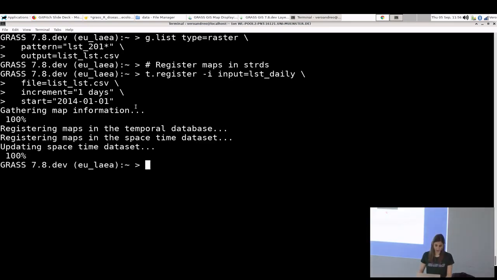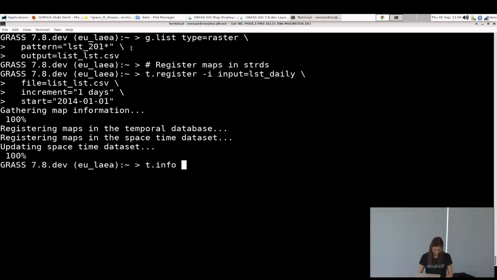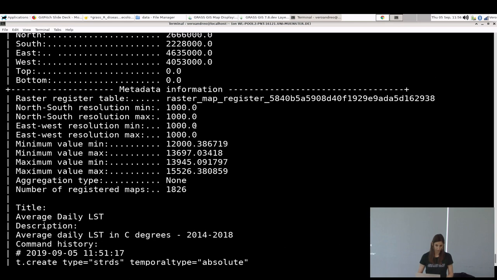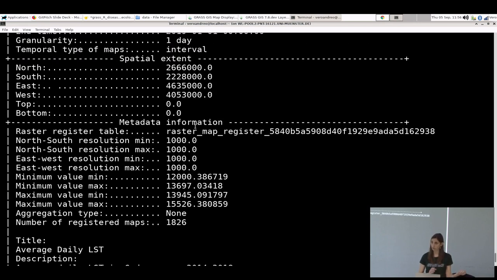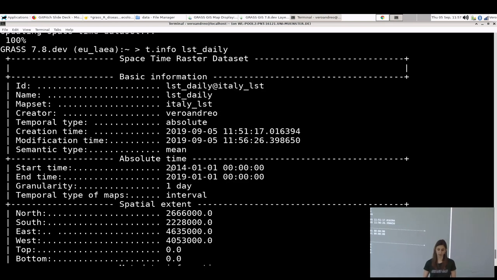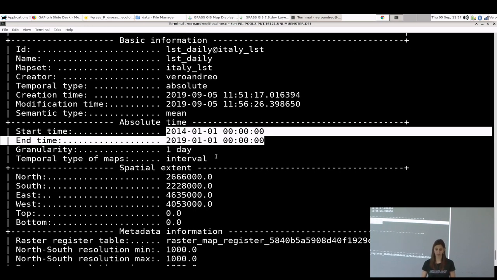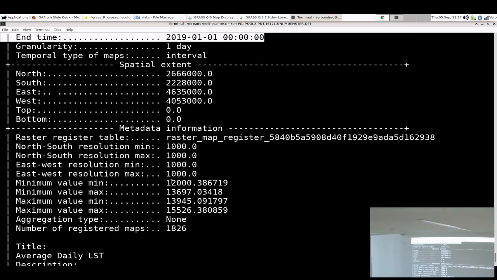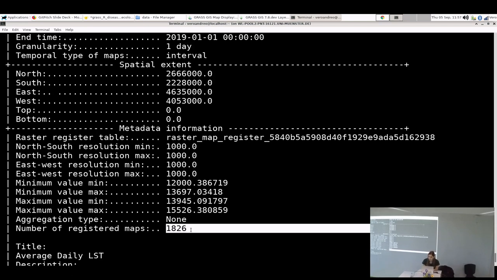Good. So now we can check how this time series looks like. We do t.info, and the name was LST daily. Okay. So you have everything inside now. Now we have a time series. So remember, it's based on metadata. It's just the maps that we had already within our map set, but they are just registered in a table with some extra metadata. So t.info gives us this information, okay, the start time and end time of this time series, that the granularity is 1 day, that it is interval data, the spatial extent, the resolution, the values, okay, minimum and maximum, and the number of maps. So we have 1,826 maps.